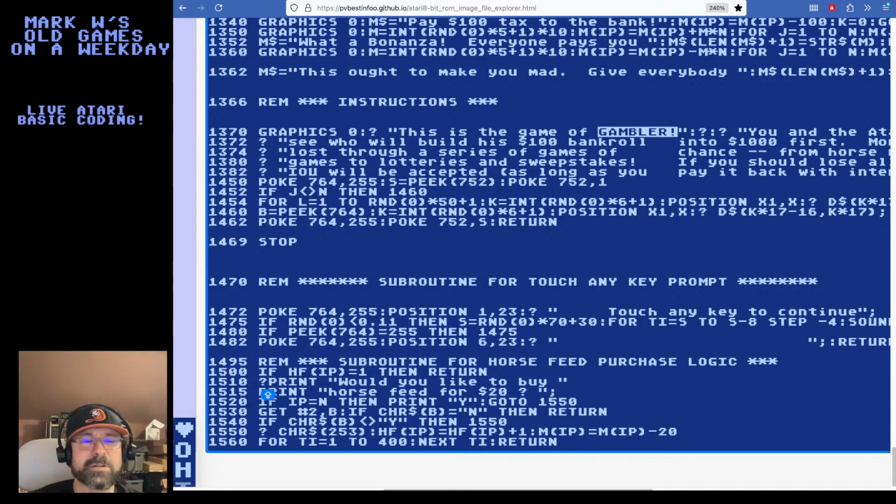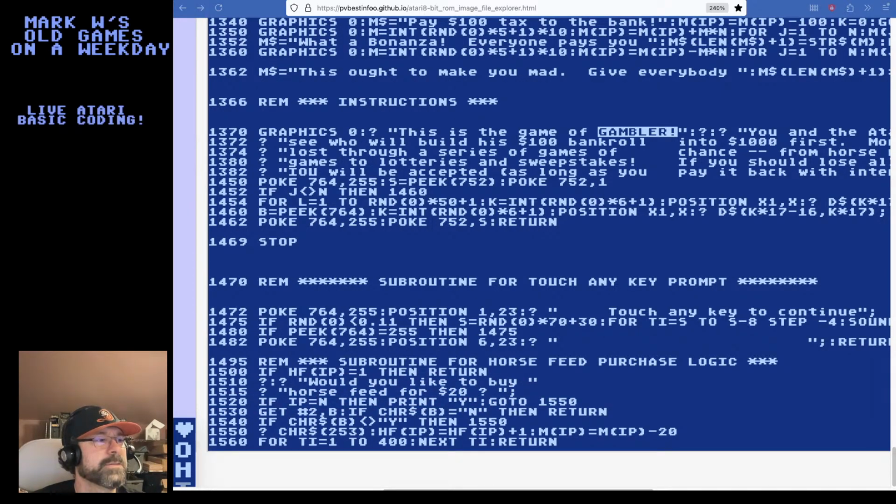And by the way, question mark is short for print. And they seem to be using that elsewhere, like right up here. So I'm going to try to be consistent with the existing source code and just use a question mark. All right, I think that should do it. This is print and going to the new line. Print this, and then horse feed for $20.